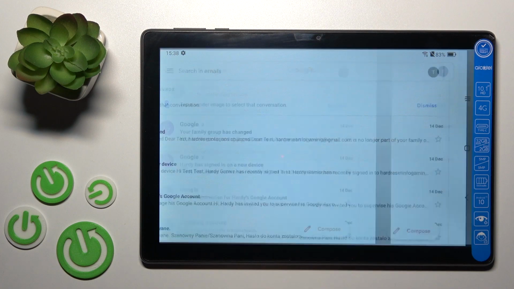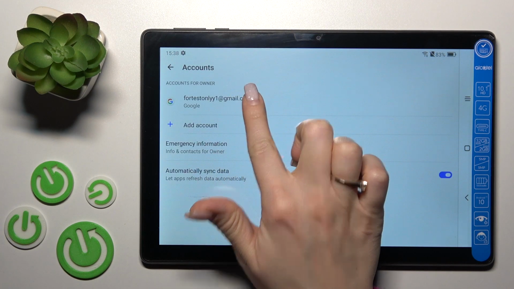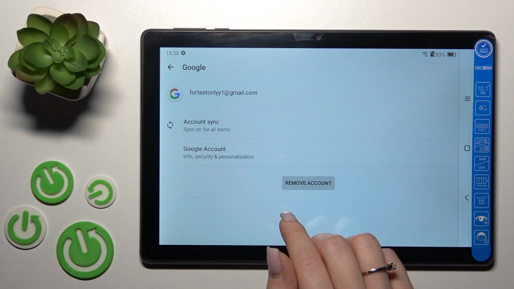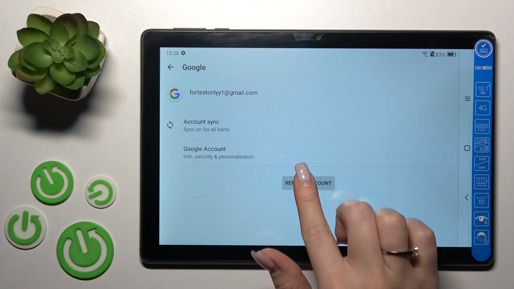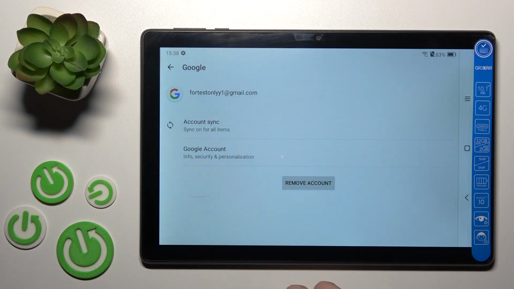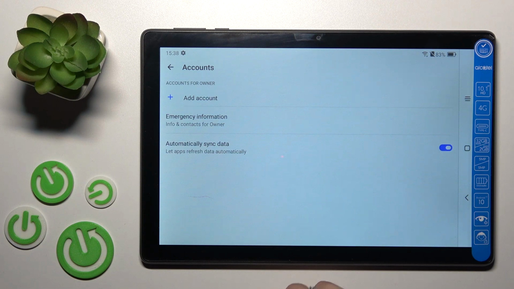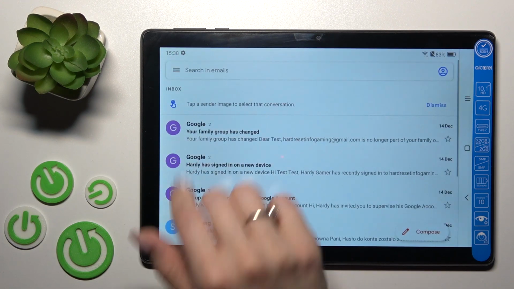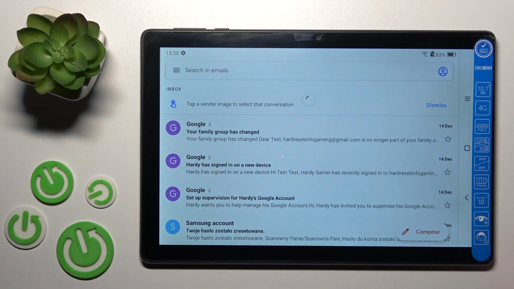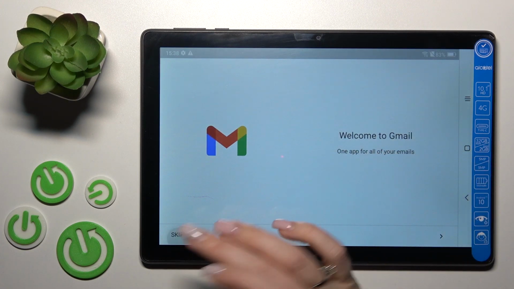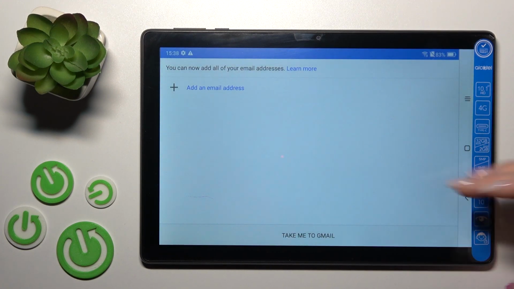And just to do that, we should click Manage Accounts on this device, click on this account and tap here to remove account. Then confirm your action by clicking remove account again. After that, go back again to the application. Let's just refresh it. And we can see that we successfully logged out also from the Gmail app.